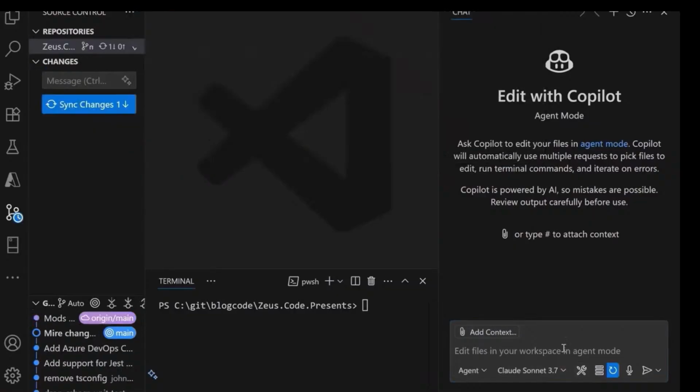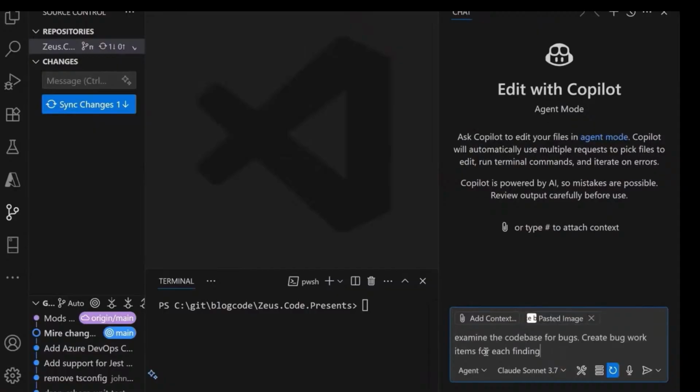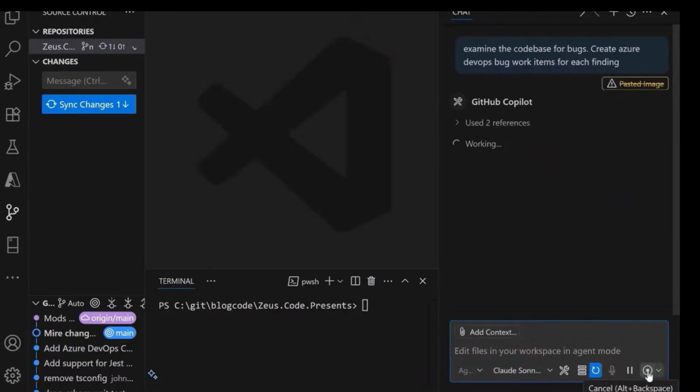And what we want to do is ask it to examine the code base for defects and create bug work items for each finding. I'm going to make sure I say Azure DevOps, so it doesn't default to GitHub, because unfortunately this project is Azure DevOps instead of a GitHub project.